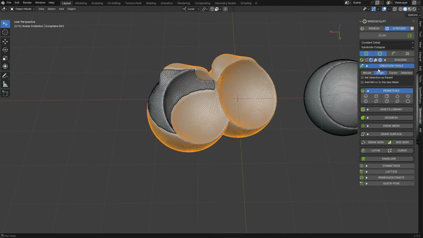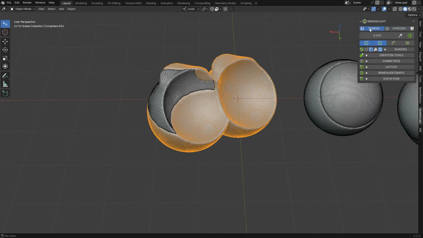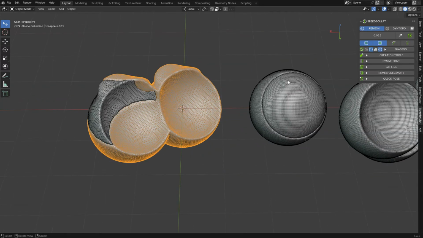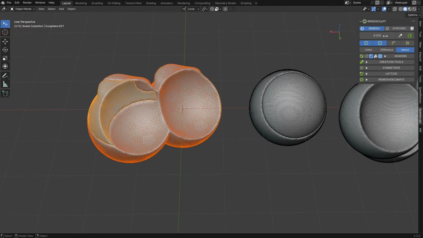So like I said previously, Remesh and Dyntopo work the same. I prefer to use Remesh because the result will be much better. And after that, I prefer to use Dyntopo to add some details, like we saw previously. Okay, so we saw everything here. This is nice.